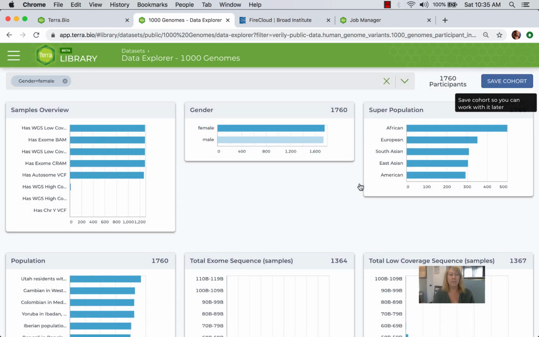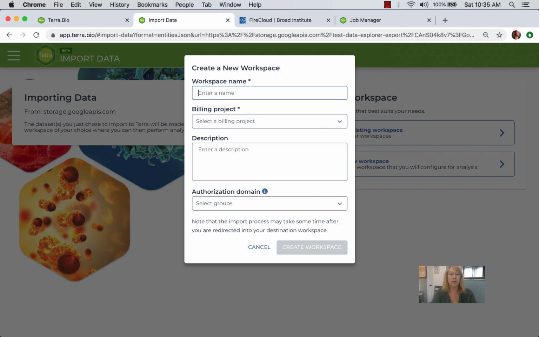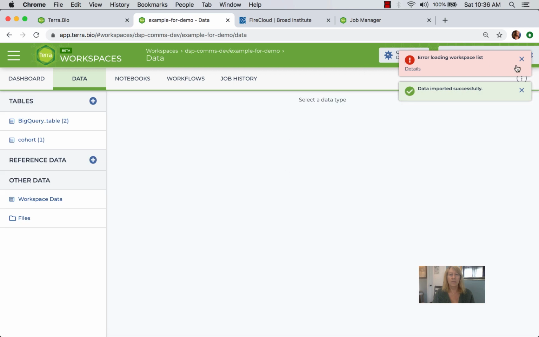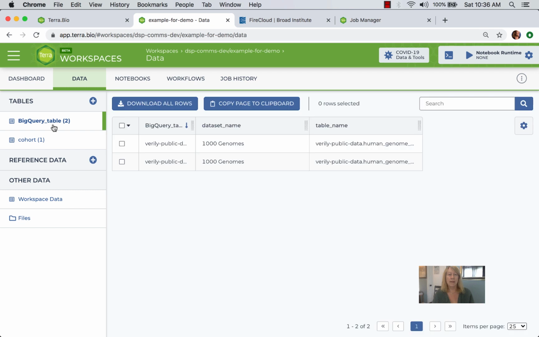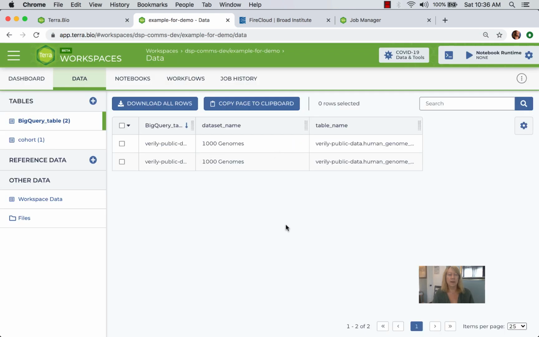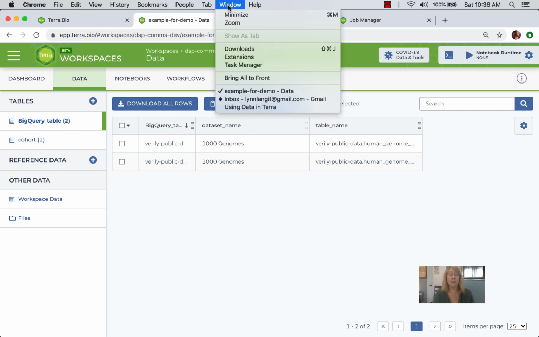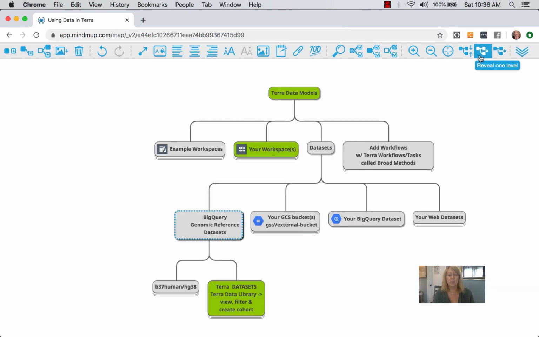and I click Save, and then I'm going to just create a new workspace. I'll call this Example for Demo. Now inside of here, you can see it literally says BigQuery Table, and we have a table name inside of here that was generated by my clicking, which basically ran a query over all of the data that is available on BigQuery. So that is this use case here, and it's green because it's visible in Terra.